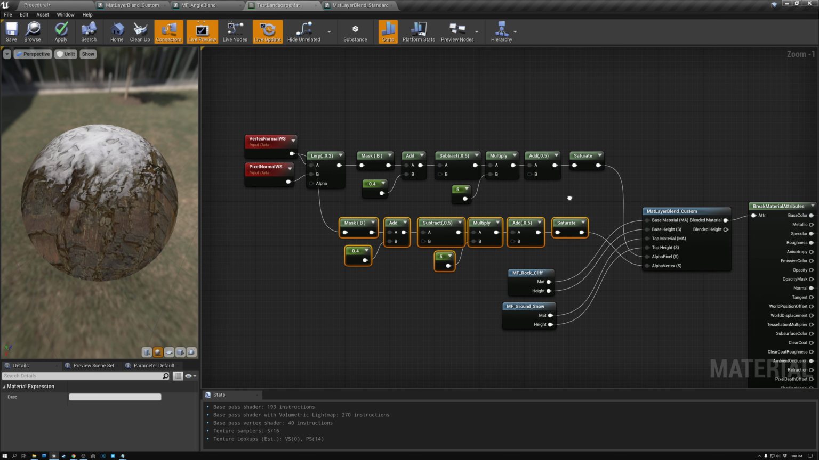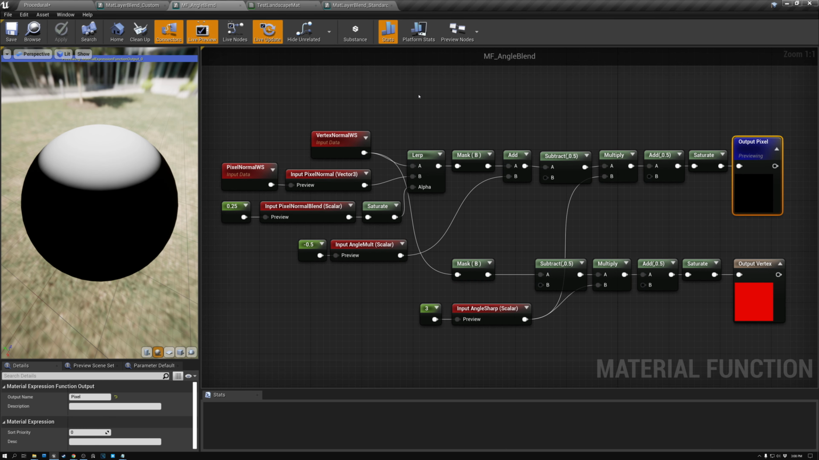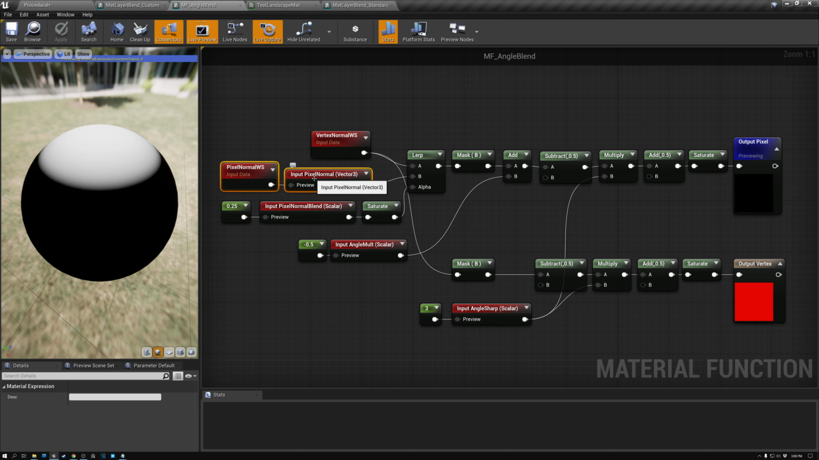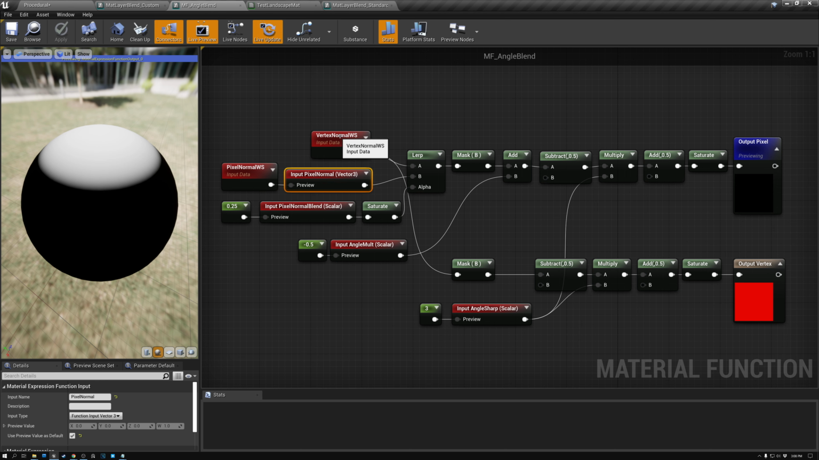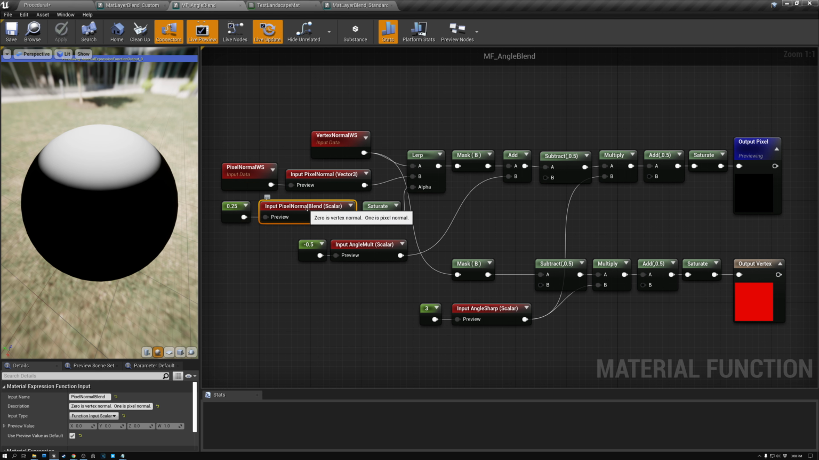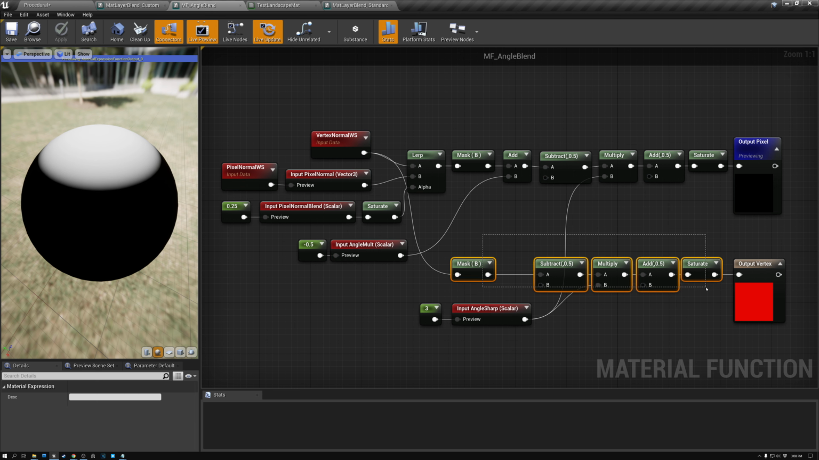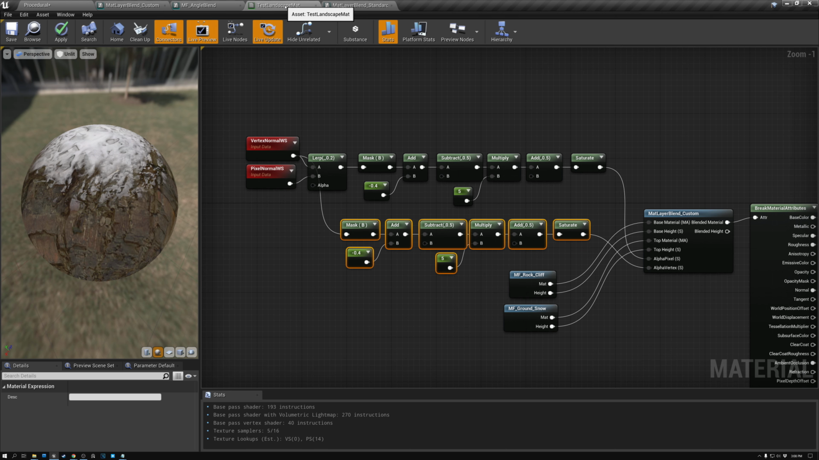And so let's take a look at that now. It's called MF Angle Blend, and here it is. You can see that I'm bringing in my pixel normal in world space, and I have an input tab for that. I've got my vertex normal. I've got an input for how much to blend between the pixel and vertex normal. Then I've got an input for the angle multiplier and another input for the angle sharpness. And then all of the rest of this is exactly the same as the mask that we already created here.